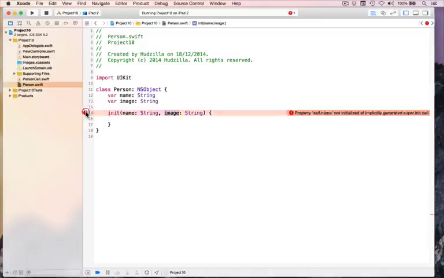Now Swift's still warning us because this thing has not been set. So it'll go through that code and say, well, has everything been set? Has everything got a value now that needs to have a value? No, error. So to fix that, we must give these two things a value. But you'll see this variable is called name and this parameter is called name. This one's called image, this one's called image. So they have the same names.